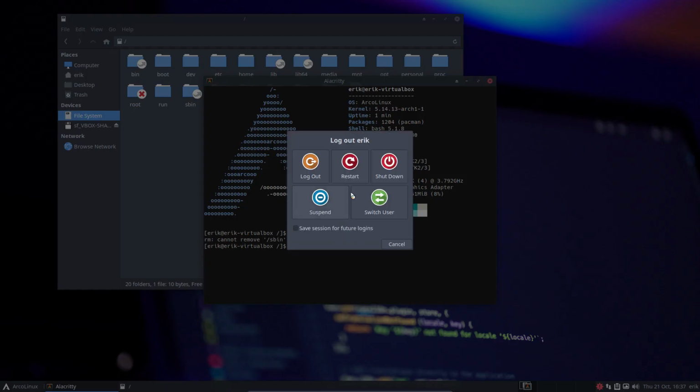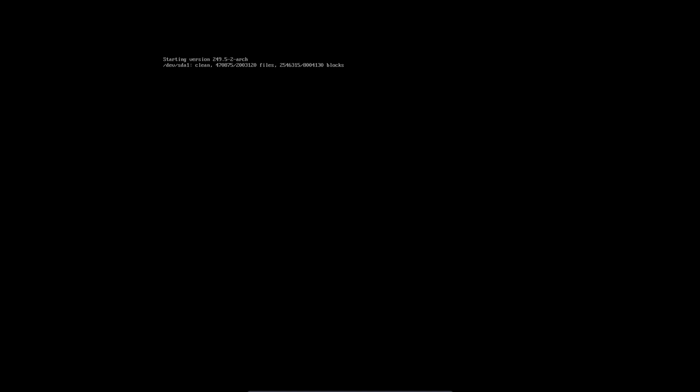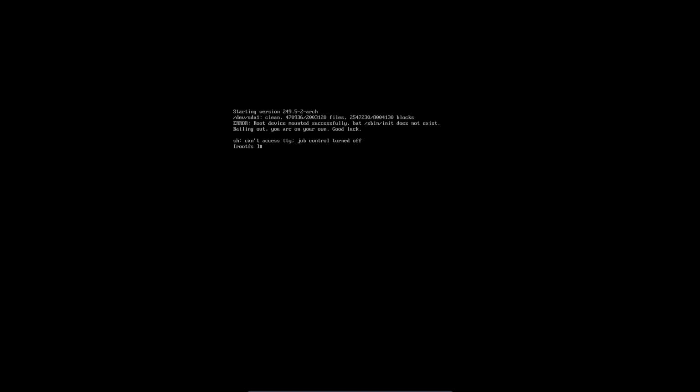And what happens if I restart my VirtualBox? Do I break everything then if this symlink is gone? I was wondering, what if? Oh, look at that. Well, voila. Might have been the reason why some of us got into trouble, right? Root device mounted successfully, but sbin init does not exist. So the sbin symbolic link was removed. Bailing out. You're on your own. Good luck. Just wanted to share that with you.